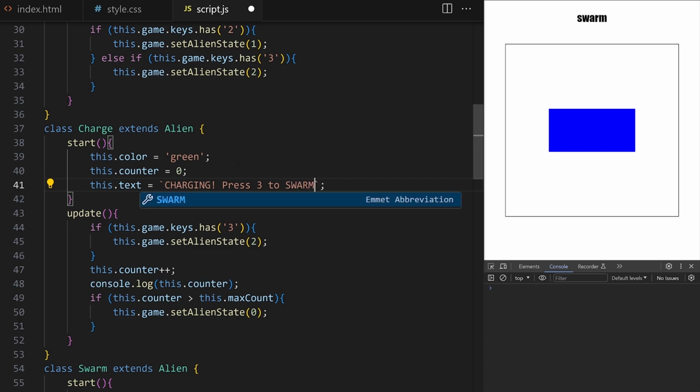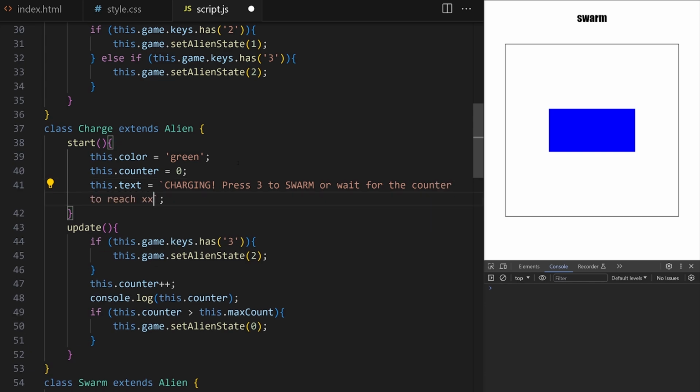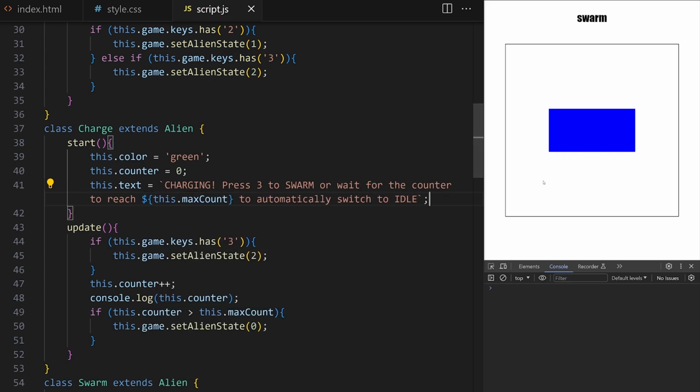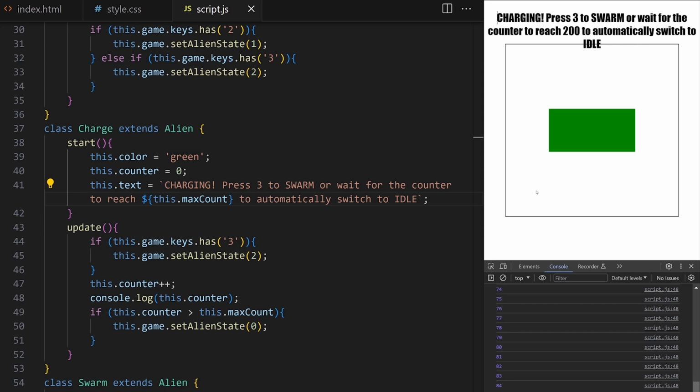I want the text here to say charging, press 3 to swarm, or wait for the counter to reach max count value to automatically switch to idle. The syntax to include a variable here is a $ sign and brackets like this. Easy. I reload my project. I press number 2 to switch into the charging state, and we can see the message. Then it automatically switches to idle as we designed.